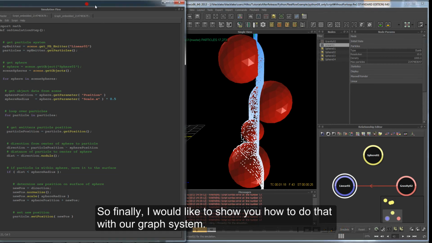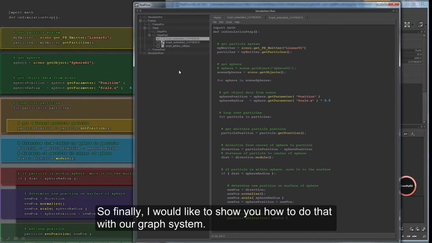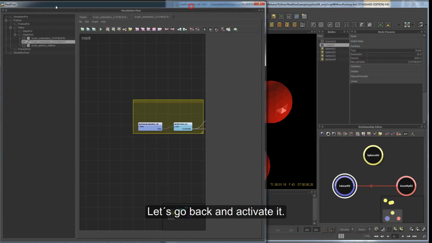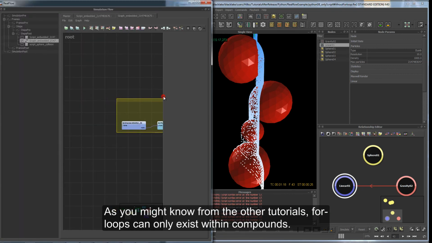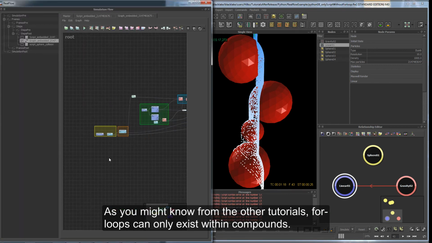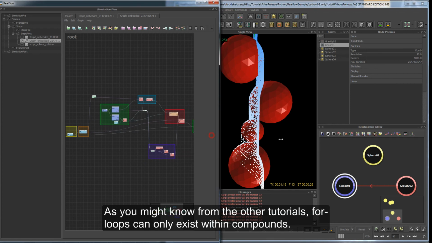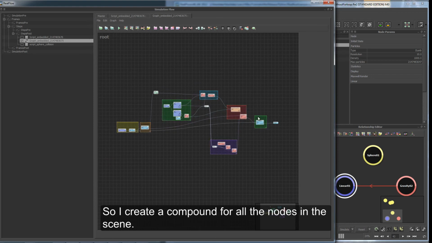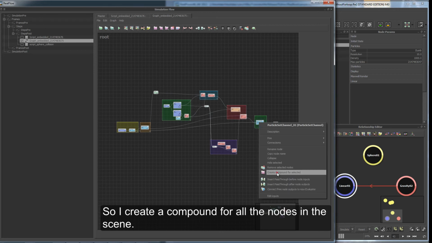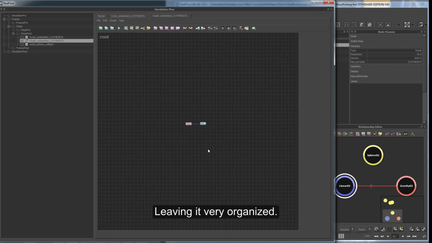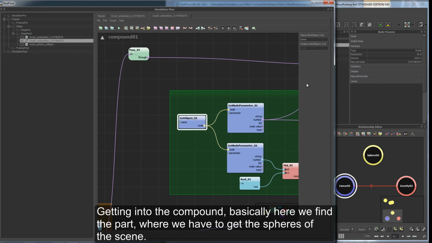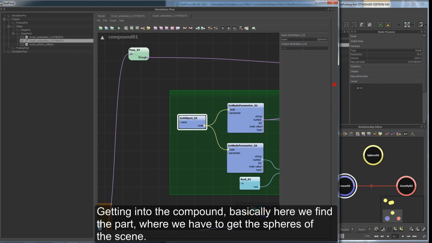Okay, so finally I would like to show you how to do that with our graph system. Okay, let's go back to our graph system, activate it. As you might know from the other tutorials, for loops only can exist within a compound. So I create a compound for all the nodes in the scene, which makes the scene much smaller. And basically here's the part where we get the sphere or 1.